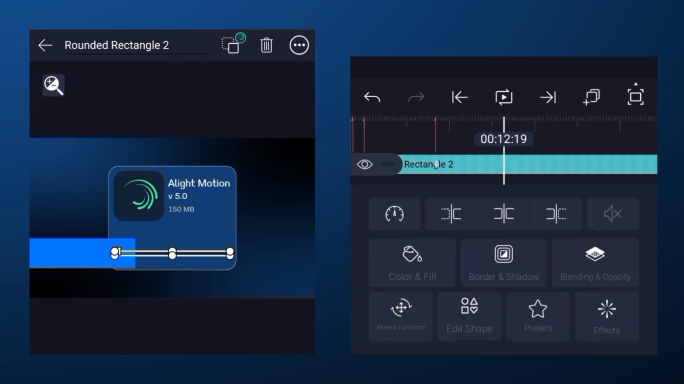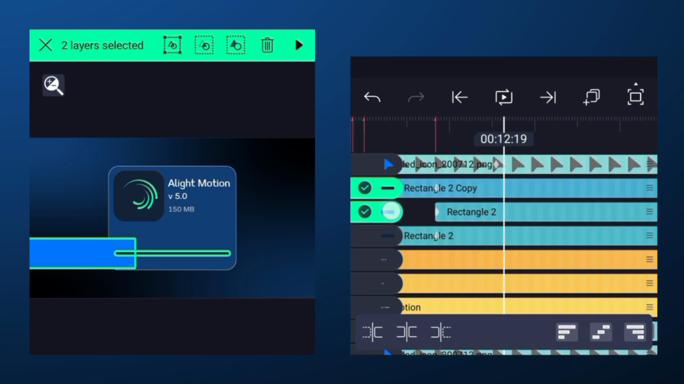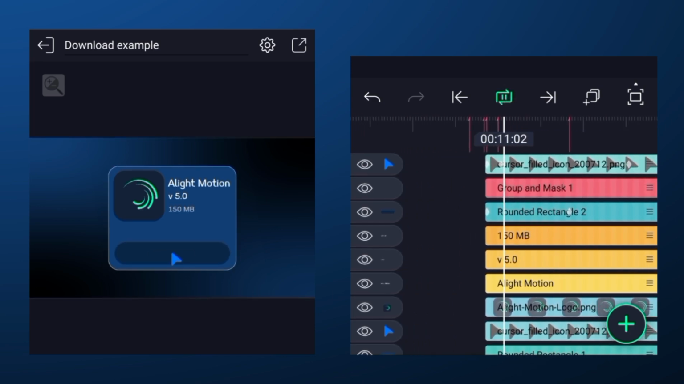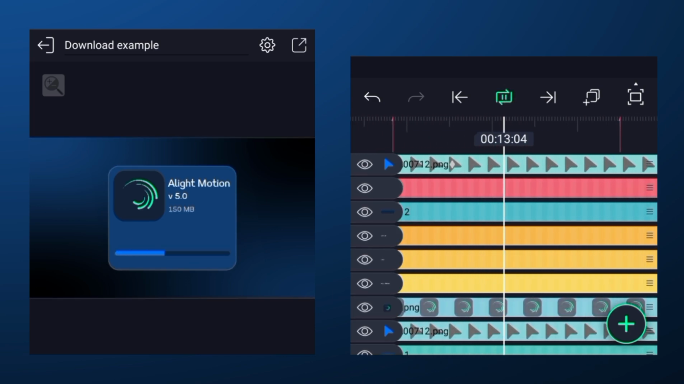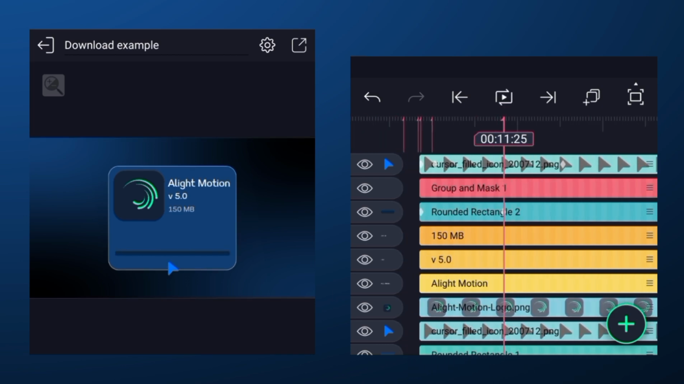Now let's duplicate the progress bar and move it to the top above the rectangle shape. Select it and the rectangle shape and make them a group mask. I'll be missing something. Oh, let's make the progress counter.